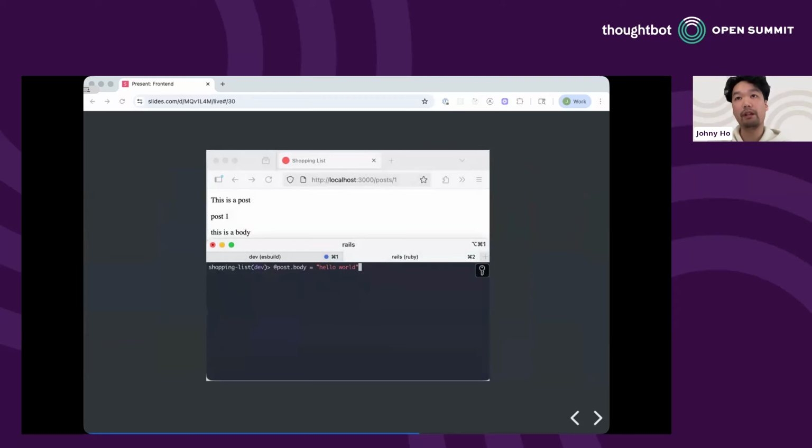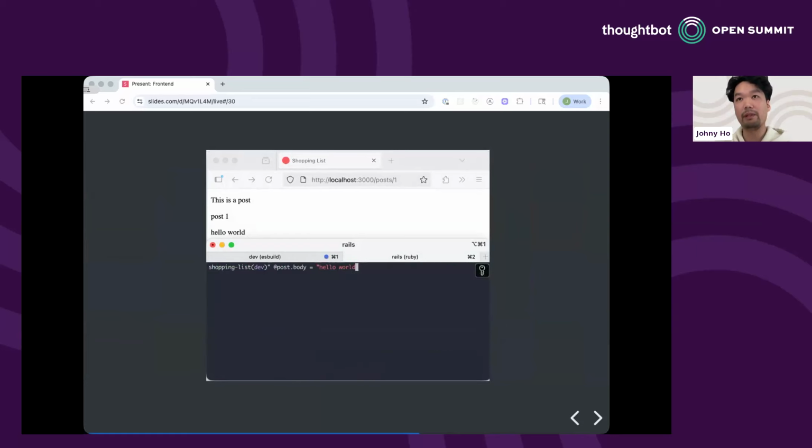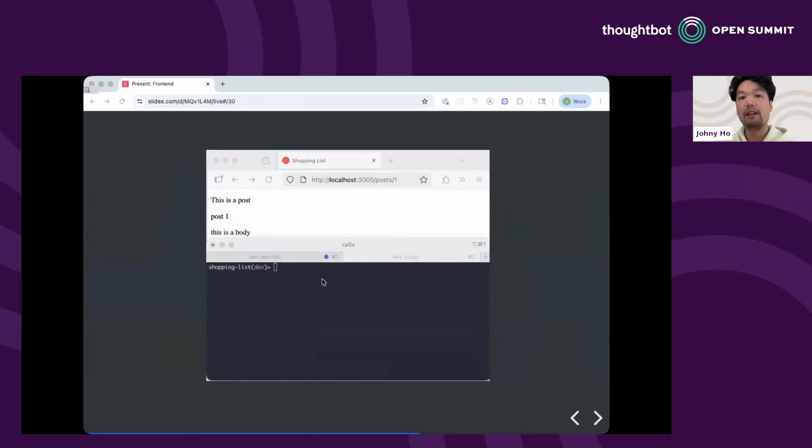Here, I'm changing a post body to hello world. And I'm just going to broadcast that to the post channel. And it updates the state on the front end. It's extremely productive. Here, I'm also editing the body to hello world 2222. I save that, and that also updates. We also support turbo stream responses.